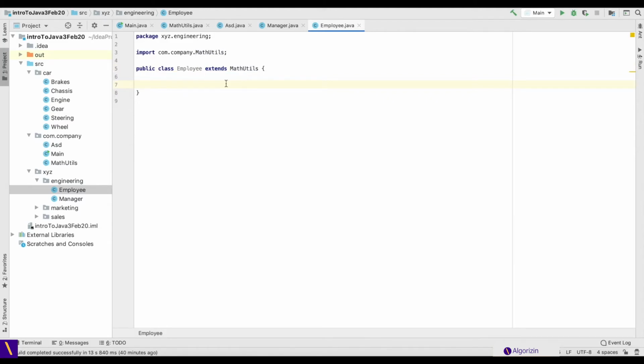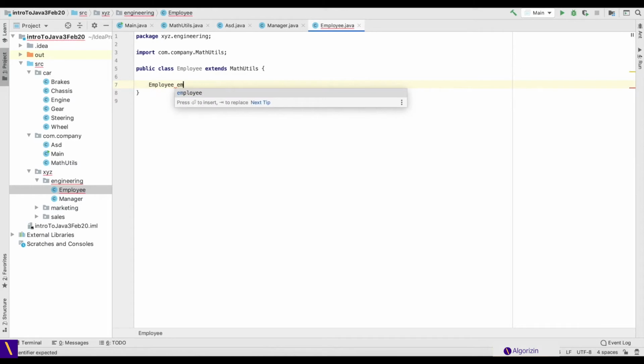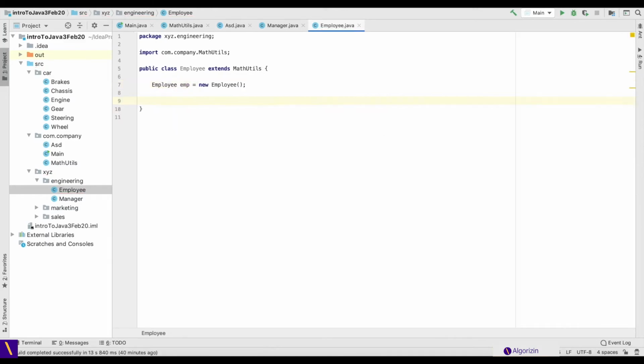And so if we create an Employee instance inside our Employee class, let's say we call it emp, and let's say we have some method, doesn't matter what method it is, this is just again for example purposes, we'll call it AA, and it doesn't have a return type, and it's public.